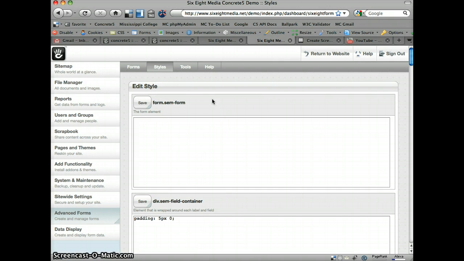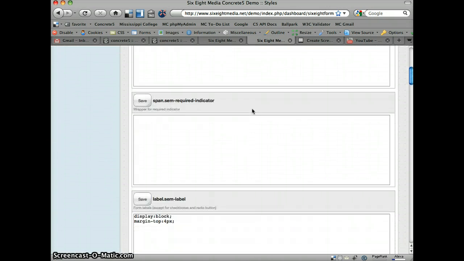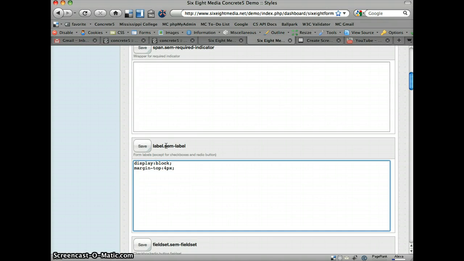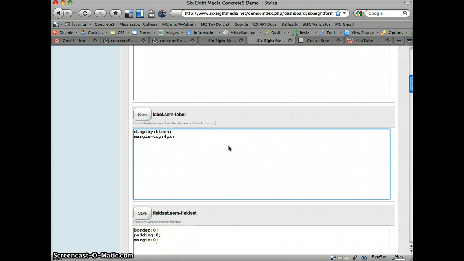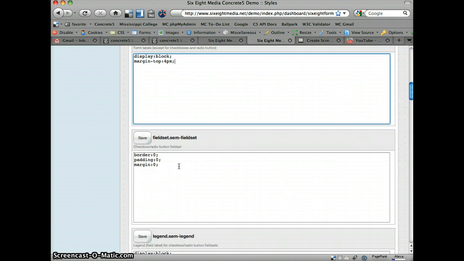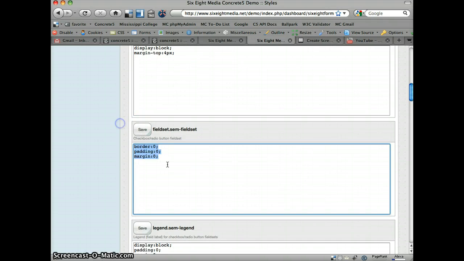And you can see essentially what that gives me is a whole bunch of text areas, which are just places where I can fill in the CSS for the different elements of the form. And you can see these are the default styles that are already in place on there for the different elements.